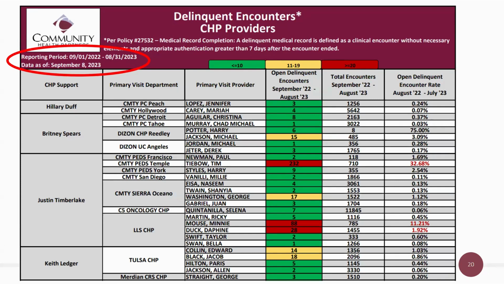This would be the general view of an open delinquent encounters report. This view shows delinquent encounters for the 12-month period. Please note that the number of open delinquent encounters are as of the date referenced on the report in the area circled in red at the top of your screen. The layout of this report features several columns of information: CHP support with the assigned primary visit departments under that individual, primary visit providers, open delinquent encounters, total encounters, and open delinquent encounter rates.